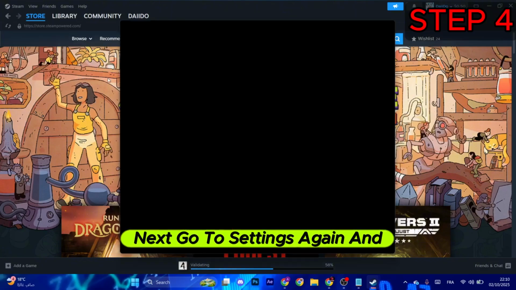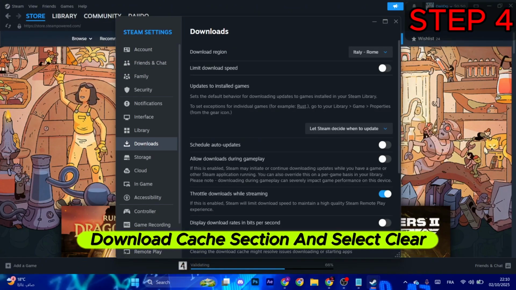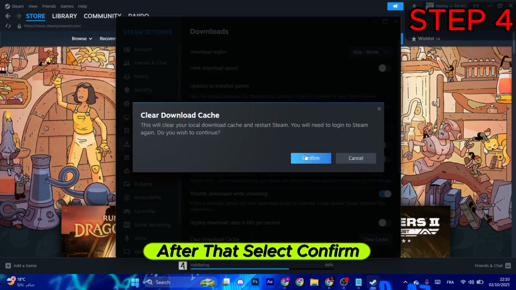Next, go to settings again and this time go to downloads. Make sure to go to the clear download cache section and select clear cache. After that, select confirm, and that's it.